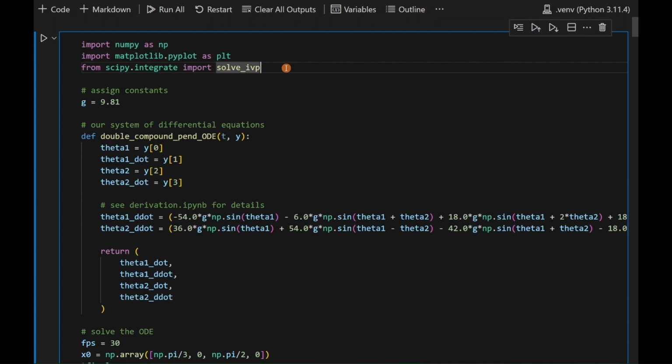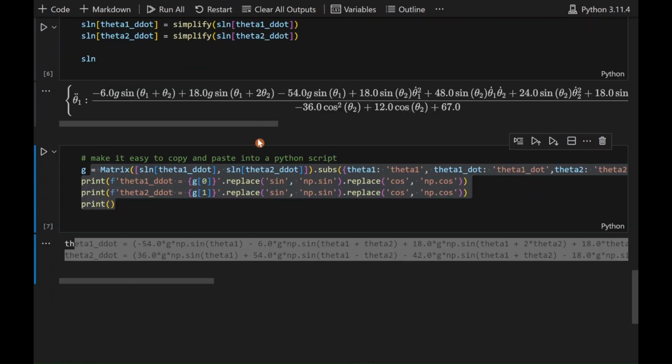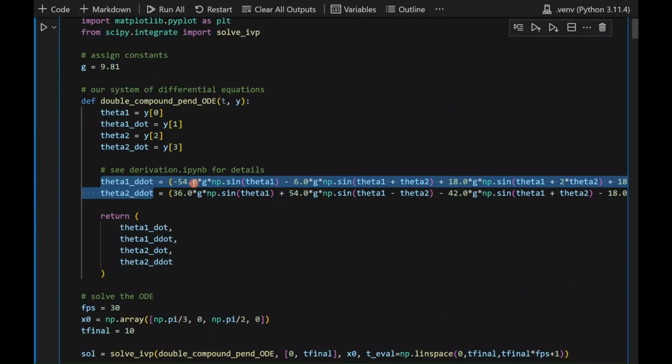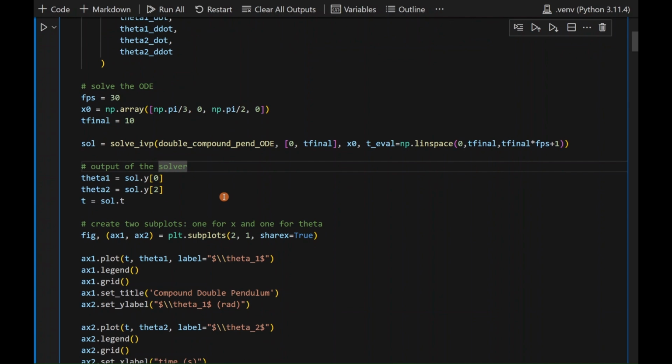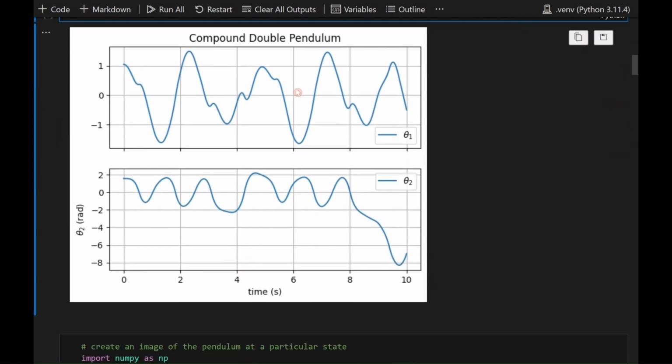This is basically identical to the simple double pendulum, just with a few tweaks here. So the first tweak is that we have a new ODE. So go ahead, rename this, and also grab the new theta1 double dot and the theta2 double dot from our compound derivation.ipynb notebook. So just go ahead, copy this into here, and we'll be good. Everywhere you see solve_ivp, you're going to replace that with the double compound pendulum ODE from now on. So we've done that. We'll just go ahead, run this, and you see we have this nice simulation.